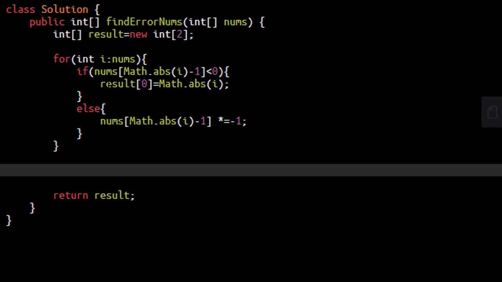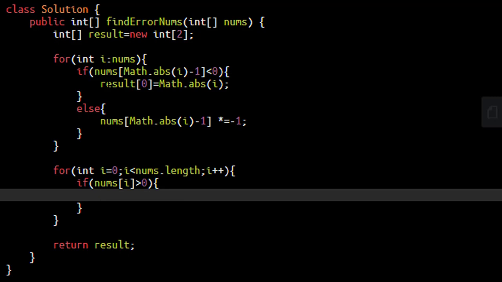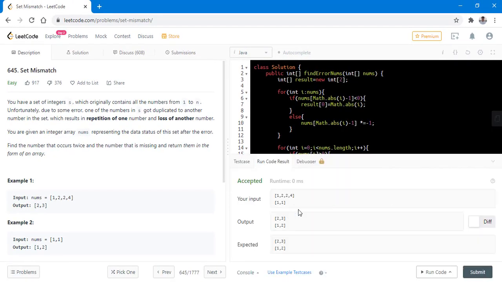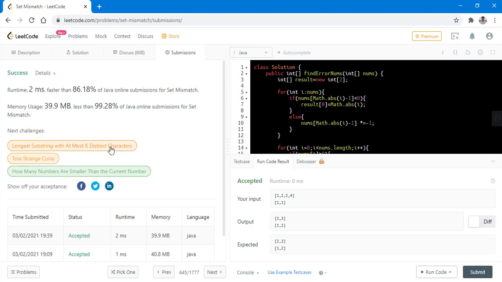So we have found the repetitive number with this first for loop, and now we need to find the missing number. In order to find the missing number, we'll iterate the loop from i to nums.length, and if any of the values is greater than 0, then this index plus 1 is the answer. So we'll put that at index 1. Let's run this code. So it ran successfully. Let's submit this. So it got submitted successfully.